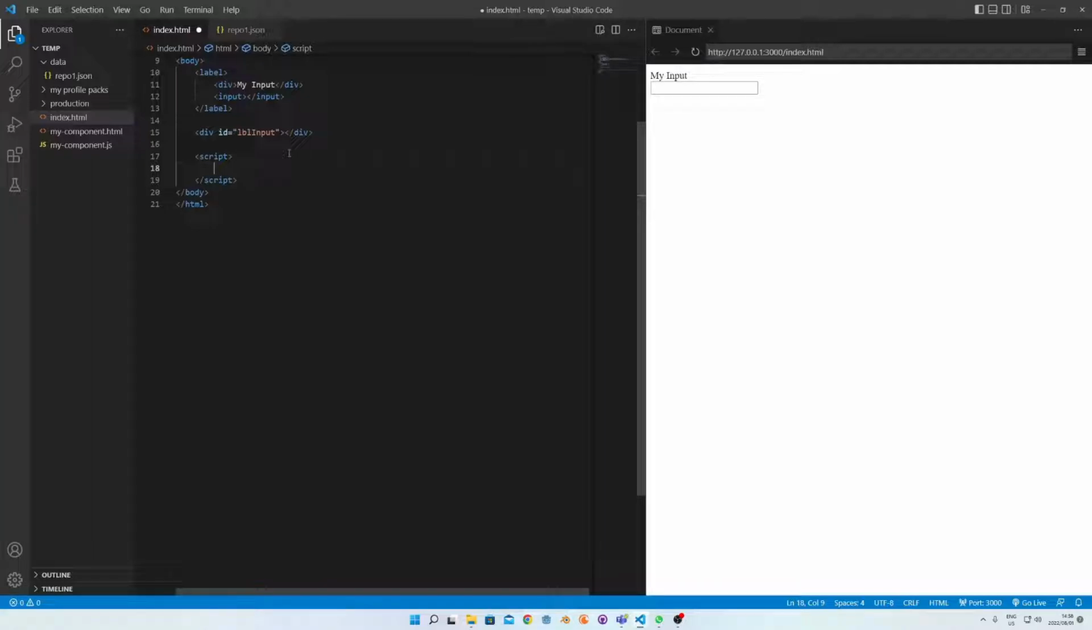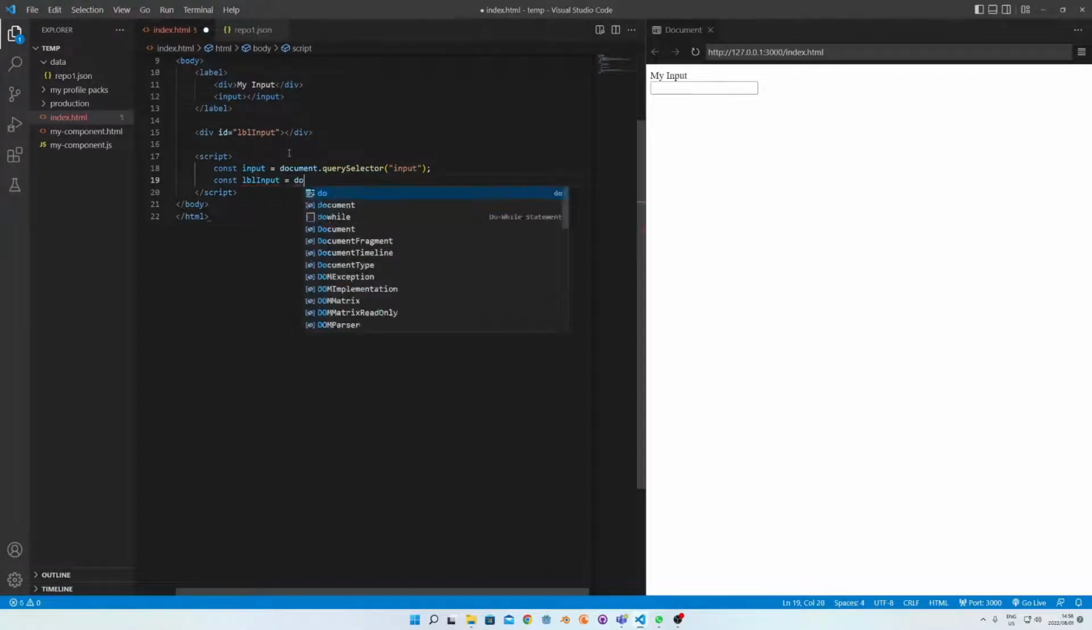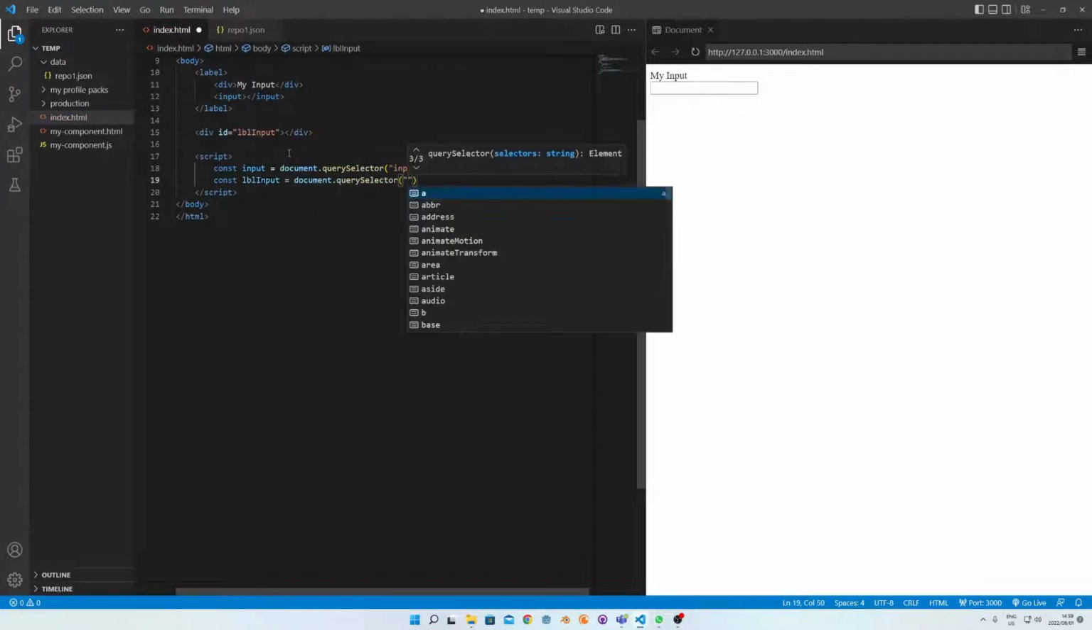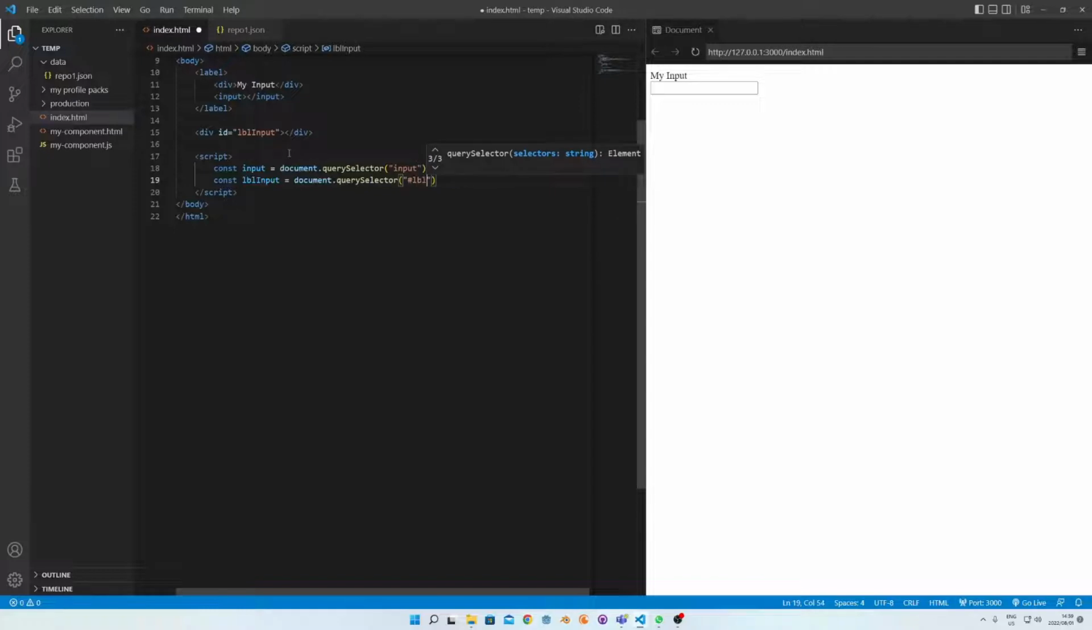So the first thing we need to do is get a hold of all the components that we're going to be using. So let's say that our input is document.querySelector, and we'll put the input in there. And then while we're at it, we might as well get our label input. So label input equals document.querySelector, and this is hash label input. So now we have our components to use.